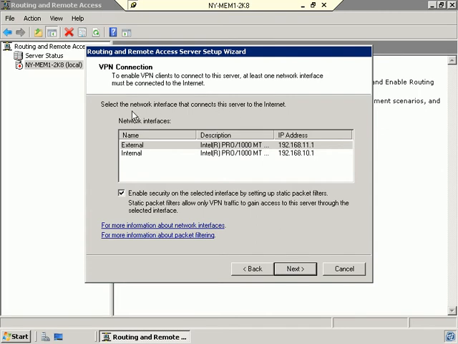Now I need to select the network interface that is going to connect this server to the internet. In other words, which network card is the one that the external users want to connect to. And obviously it's the external card that we want to use. Now this checkbox is also new to Windows Server 2008. This is an added security feature to where I could now enable security and set up packet filters which are going to only allow VPN traffic to gain access on this particular card.